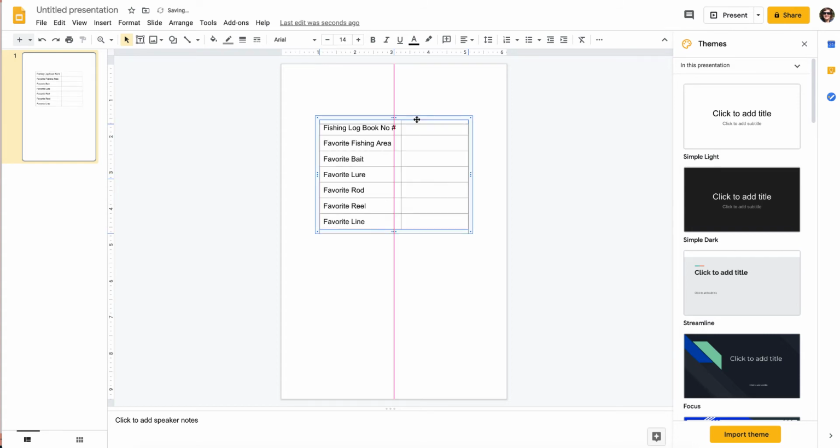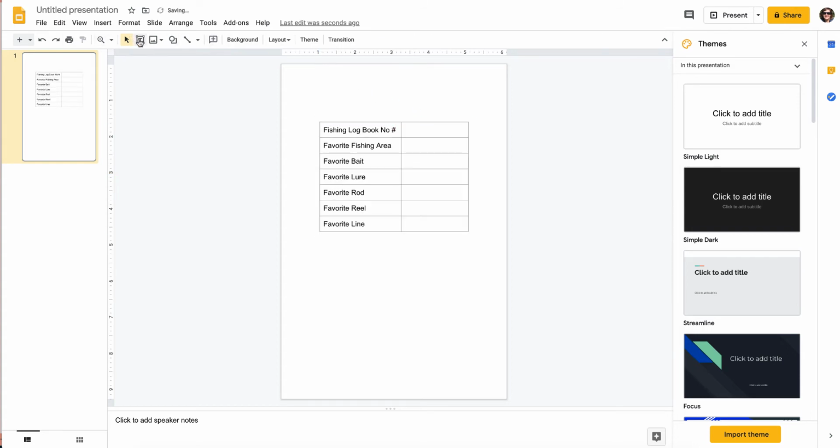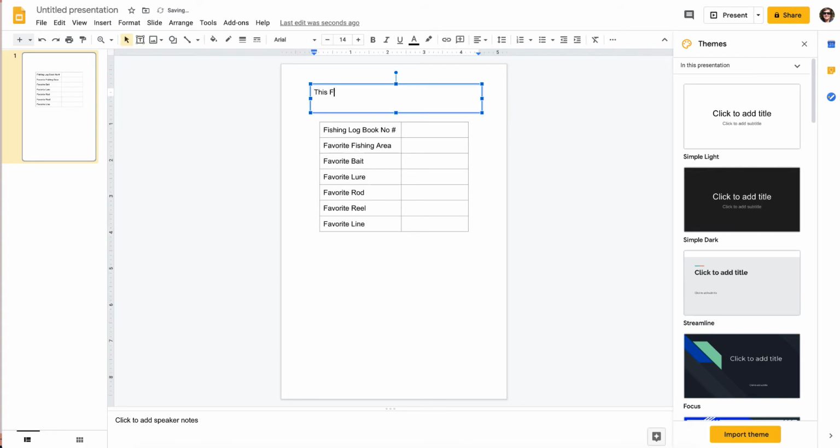And then we could just simply put a text box up here. This fishing logbook belongs to, put a capital there, belongs to, and we can make it in the middle, and we can bold it, and we can make it so it fills that.